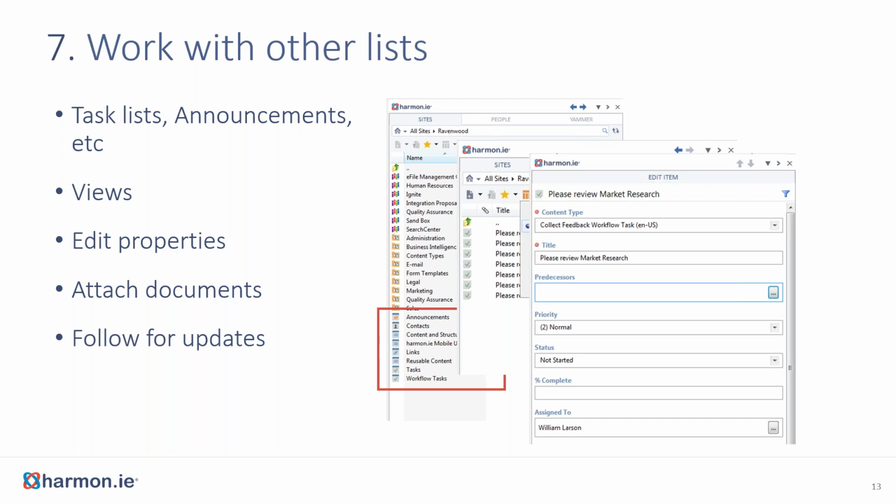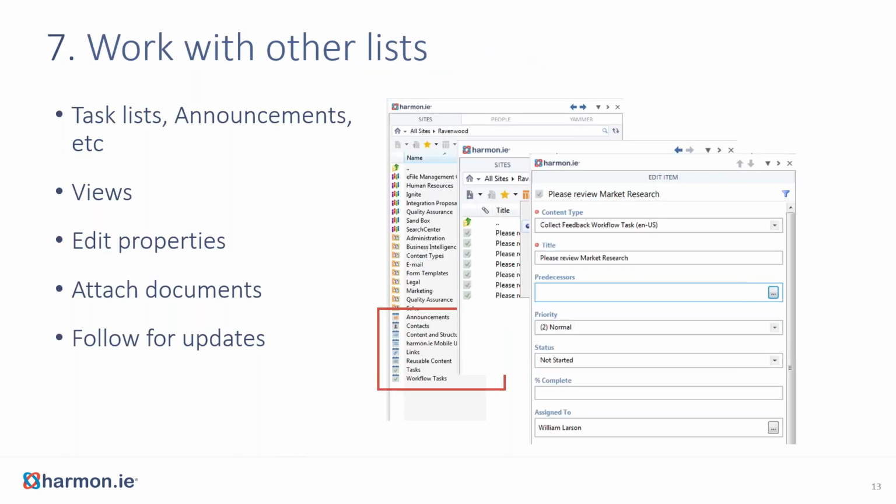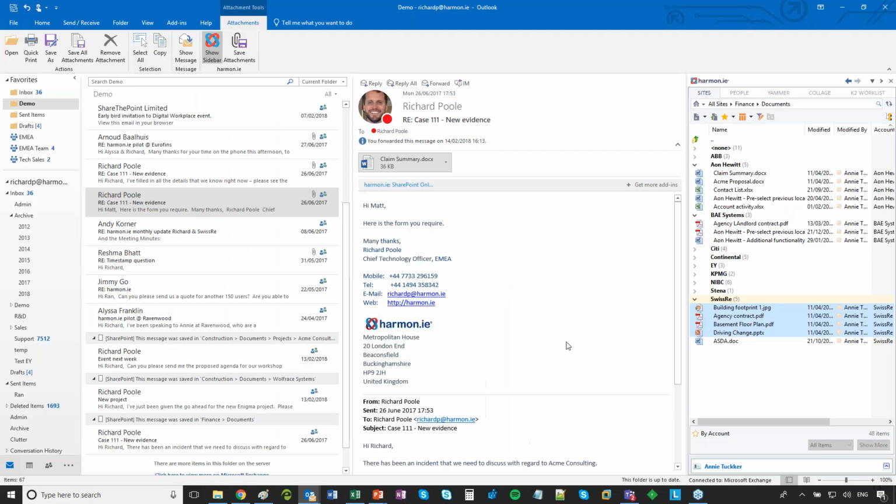Also, obviously, much like a document library and a view and a folder and a document set, I can follow them for activity as well. So then I can be notified when, for example, a task has been assigned to me, because I could be following my task view in this task list. So let's just take a look at an example of that as well.